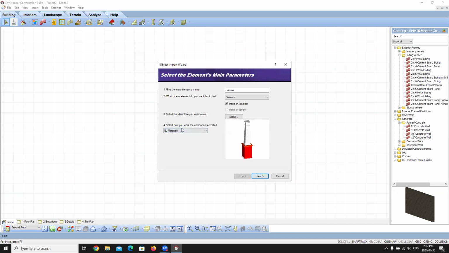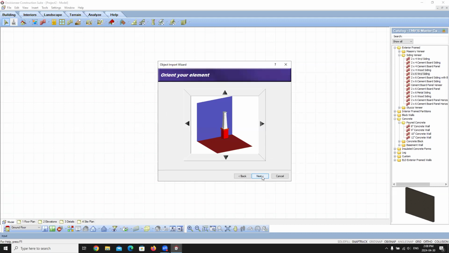We then have a select how you want the components to be created. Now this is just a SketchUp file, so it's just going to be materials. But if you were importing a DWG, you would have by layer or by material as your options here. Again, we're doing a SketchUp block, so it's just going to be by material. Once I have that selected, I can now select next.